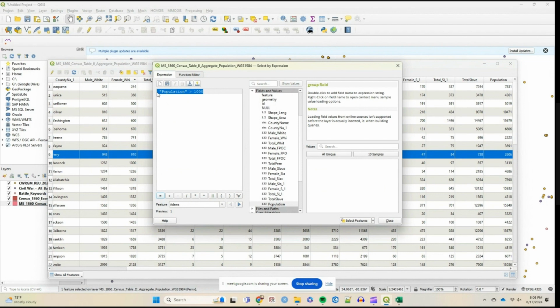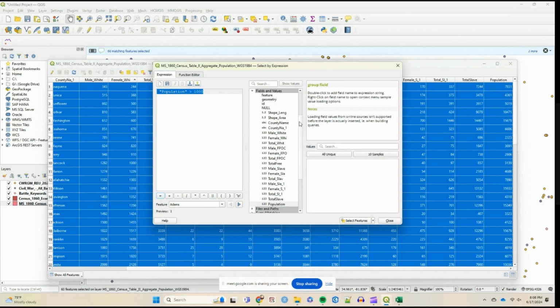So what this is going to do is select out all of the counties where the total population, everything, right? This includes white, enslaved, and free peoples of color. It's going to choose all of the counties where there's over 1,000 people in Mississippi. And I can say select features.